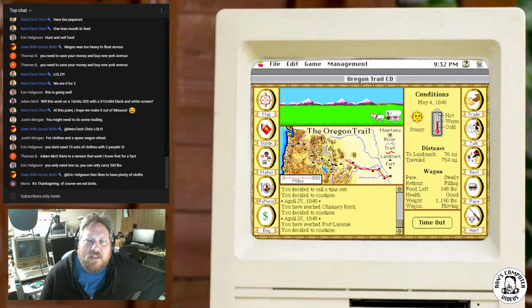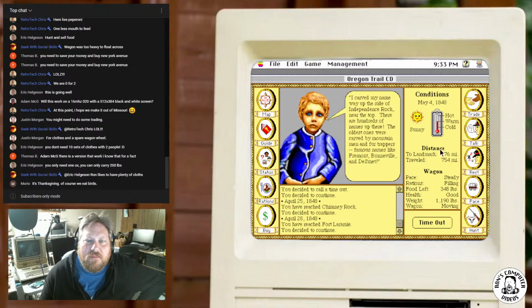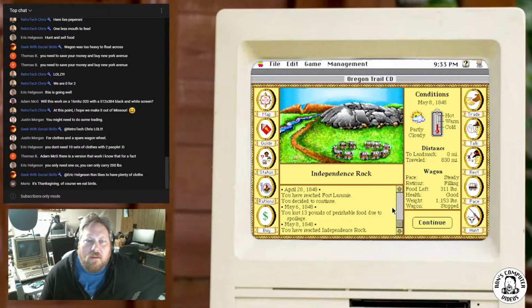Okay. I'm going to stop, see if there's anybody to talk to. Way up the side of Independence Rock, near the top, there are hundreds of names up there. The oldest ones were carved by mountain men and fur trappers. Famous names like Fremont, Bonneville, and DeSmet. Neat. Oh, I'm a poor wayfaring stranger.